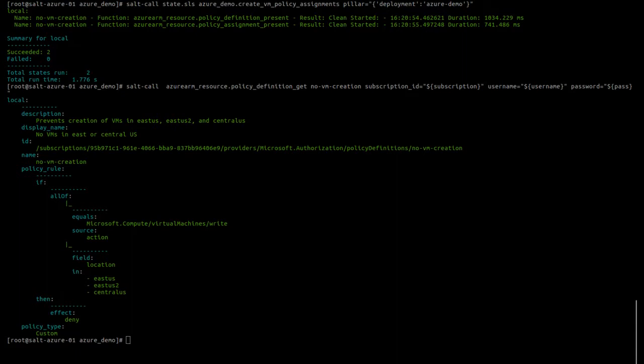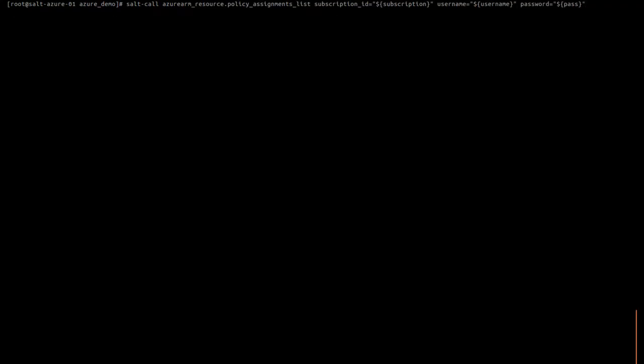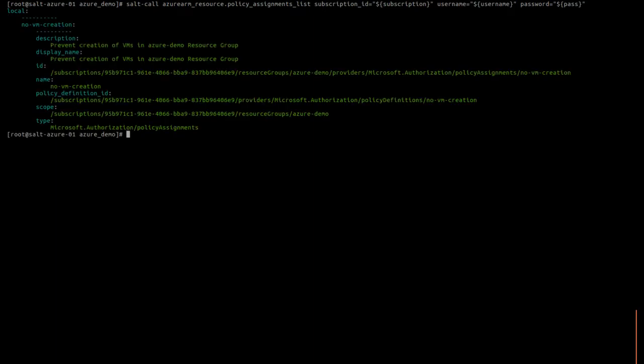So the last thing that we'll do is confirm that the assignment is in effect. So we're going to ask Azure for a listing of all active assignments. And right now we only have our single assignment, our prevent VM creation assignment. We can see that the scope is what we asked, is our resource group.